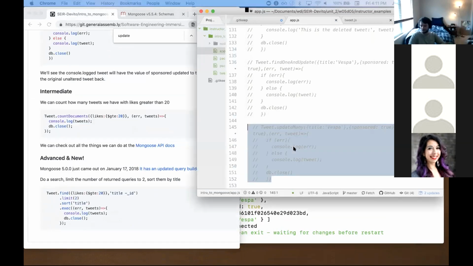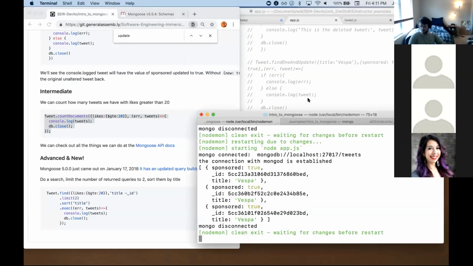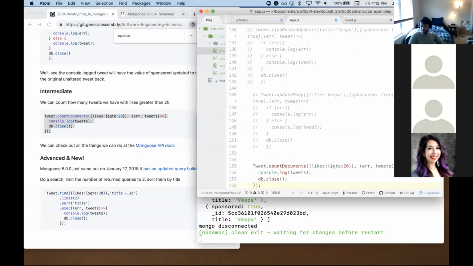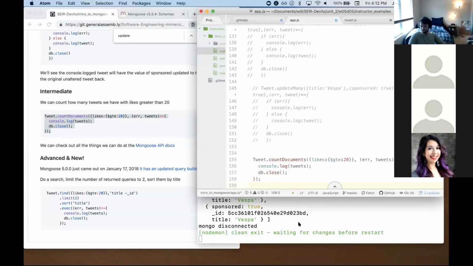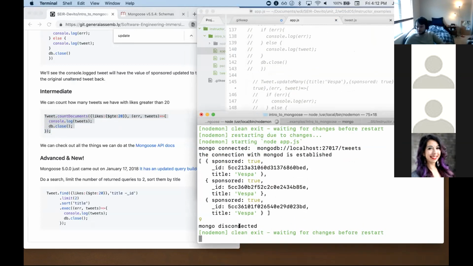Now, for intermediate purposes here, we could count how many things exist that match a specific criteria, right? So here, I want to count how many tweets. We may need that on the page, like this is how many tweets. So if we do this, right? Oh, if I save it, I should see, hey, 9 tweets. Awesome. Okay. It's pretty cool.